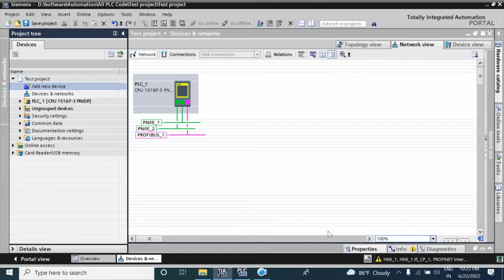Hello viewers, welcome back. In this video we'll discuss how to add an HMI device to an existing project for visualization of the process system. In this project I have used CPU 1516F. That CPU has 2 Profinet subnets and 1 Profibus DP, so we can take an HMI device with Profinet connectivity or DP connectivity.